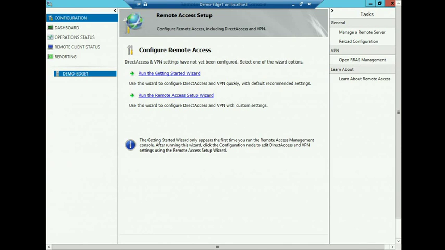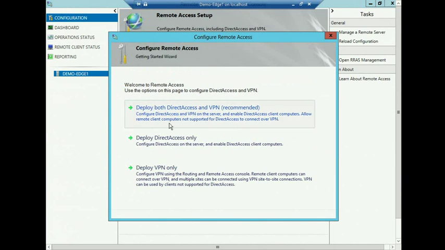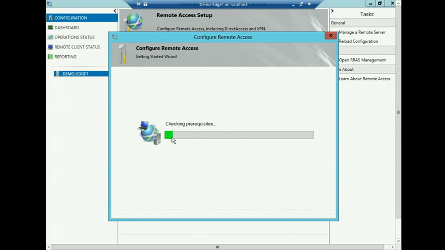You'll notice there are two options. I've got the ability to run the Get Started wizard or run the Remote Access Setup wizard. This is basically code for: the top one's the easy three or four click setup, and the bottom one is the more complex, advanced setup, with more than four clicks. So we're going to go ahead and run the Get Started wizard. It's going to ask us, do we want to deploy DirectAccess and the VPN, or just DA, or just the VPN? For the example today, and for the sake of time, we're just going to deploy DirectAccess.